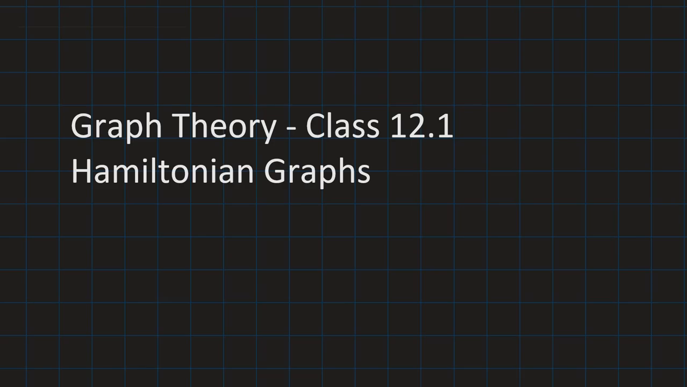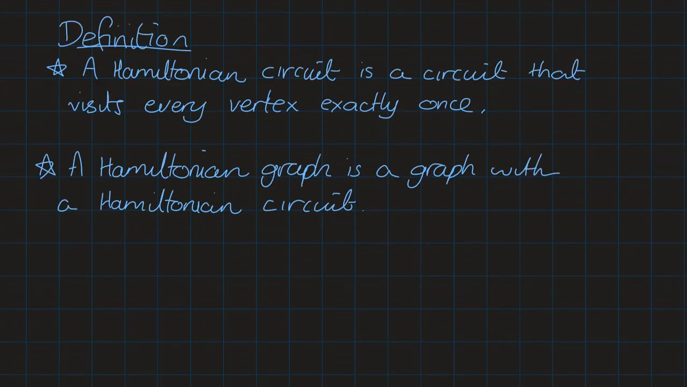Graph Theory Class 12 Video 1. In this video we're going to talk about Hamiltonian graphs. So let's begin with the definition.